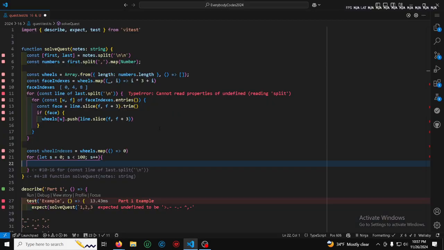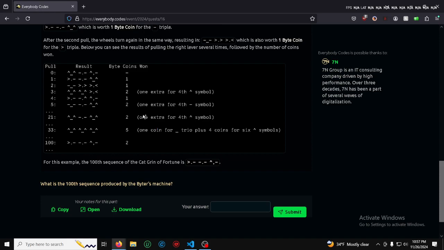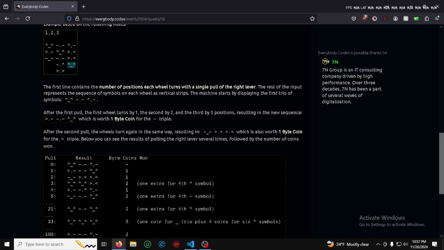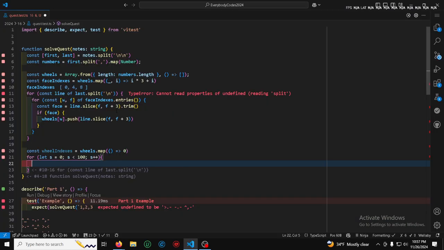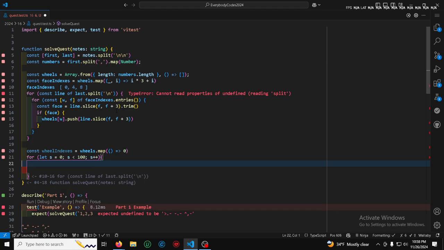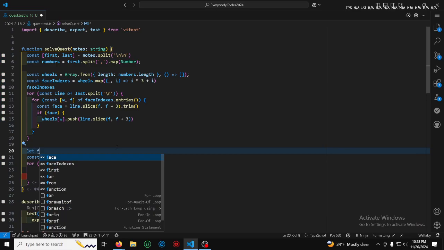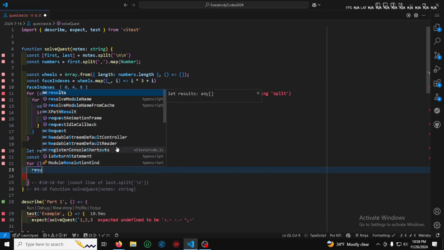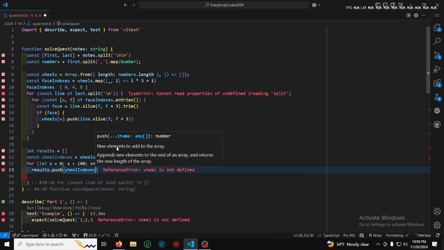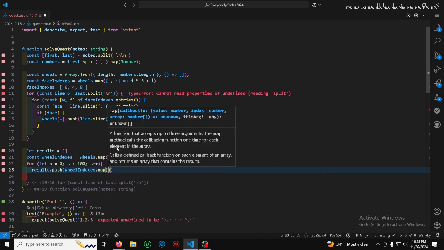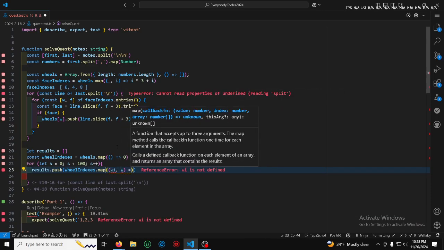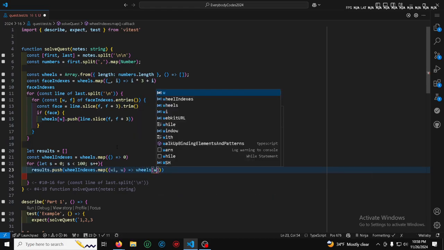So what we need to do is, the 0th pull doesn't count. So I guess we do it at the end, right? And what are our results? So let's just say results is an array. Results dot push wheel indexes dot map wi. Well, this is the wheel, so this will be wheels wi.